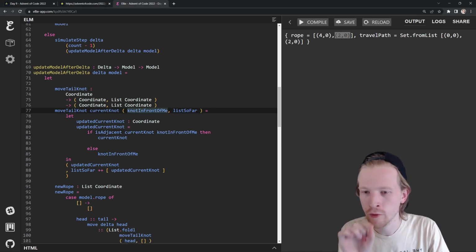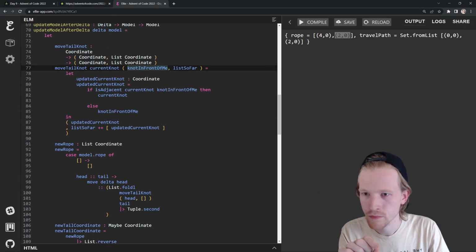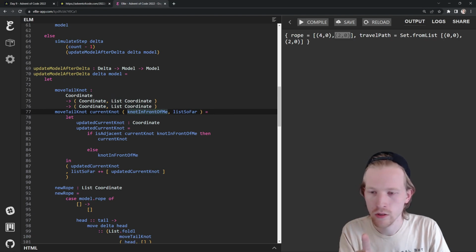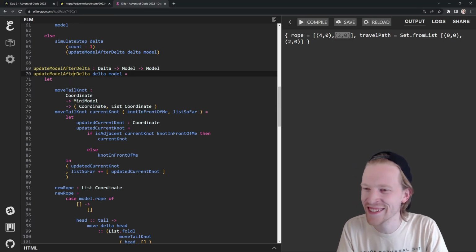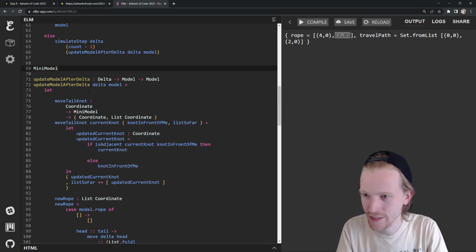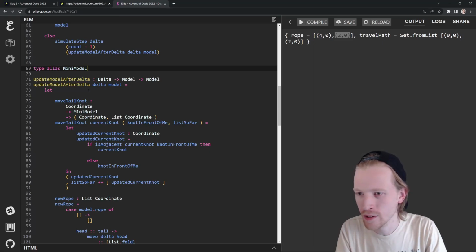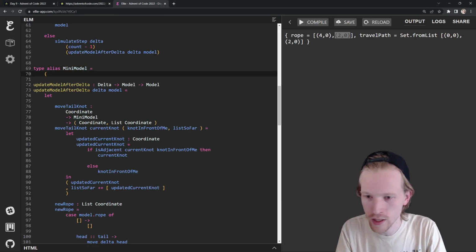Yeah. So the knot in front of me. So this is the issue. Let's give this a type, okay? So this is going to be the mini model. We're going to call this the mini model. And what it's going to store, it's going to store the knot in front of me.